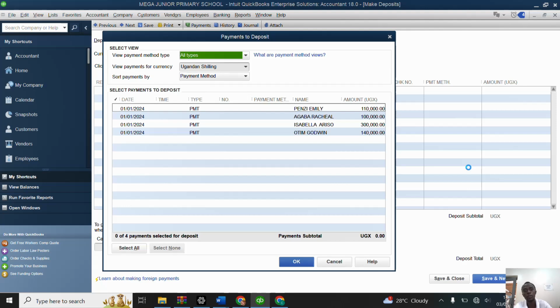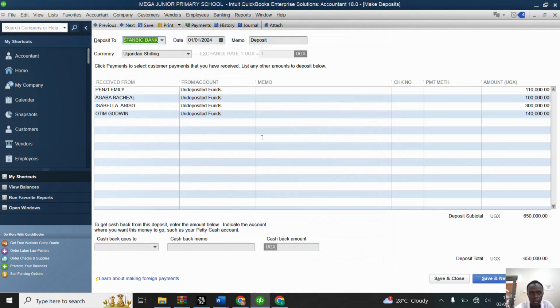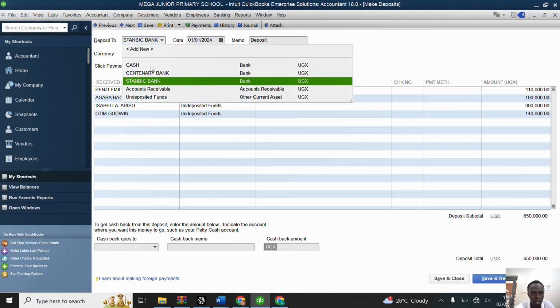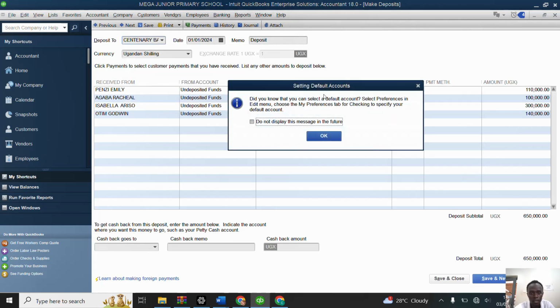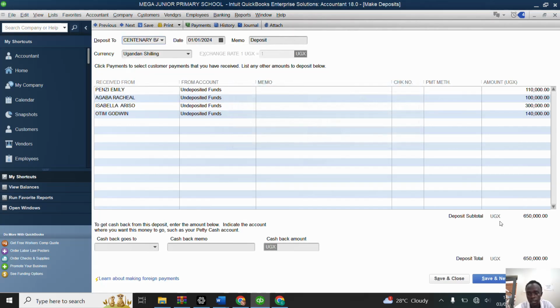So it will bring all the payments that you are supposed to deposit. So you just come and select all. But then they are saying all payments were deposited into Centenary Bank. So this is okay. But then Centenary Bank, you choose Centenary Bank. Okay. So you save and close.